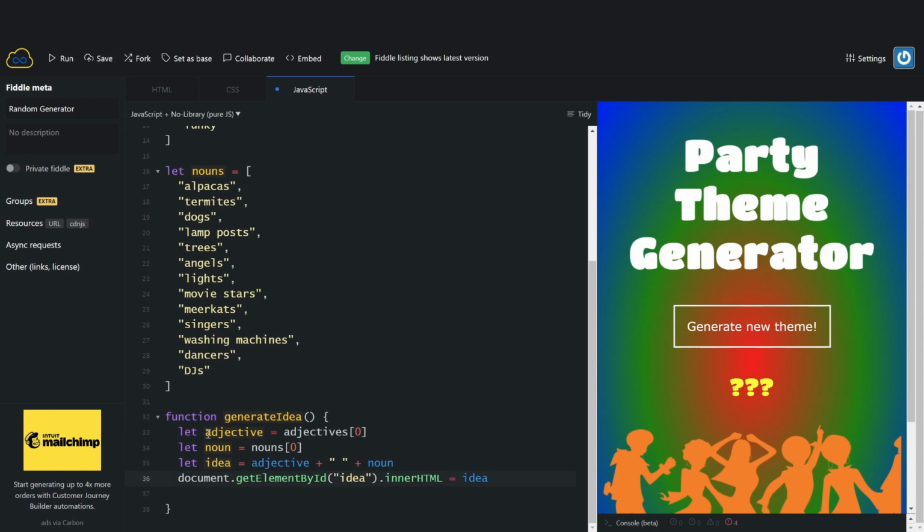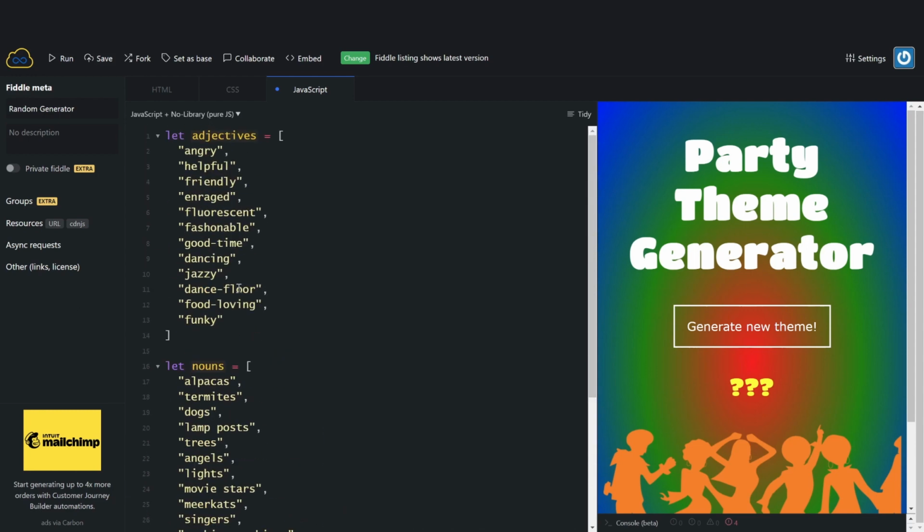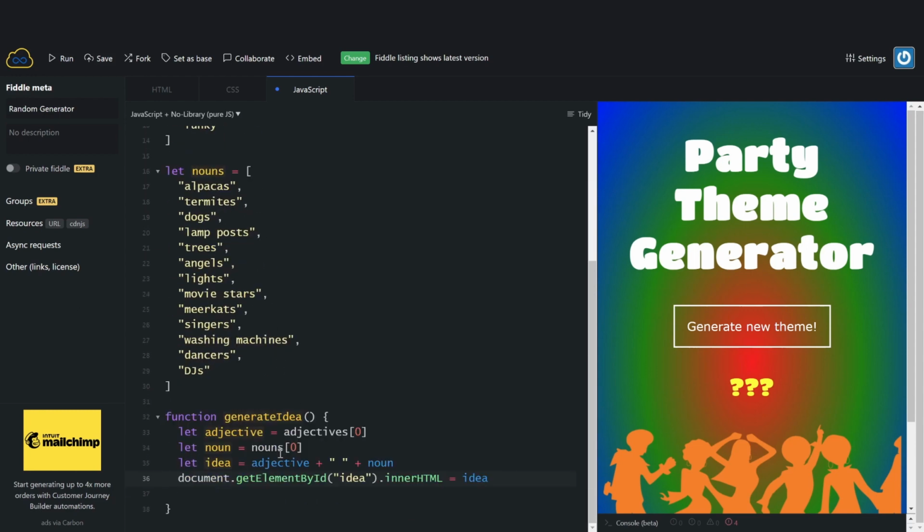So just to be clear, imagine that we're making a box called adjective, and inside that box we're placing the first element of this list, which will be angry. Then as a noun, we're making a box called noun, and inside the box we're placing the first element of the nouns, which will be alpacas. We're then making another box called idea, and in there we're placing the adjective plus a space plus a noun, and then we're setting the HTML to that idea. So adjective, noun, idea, those aren't parts of JavaScript, they're just names that we've come up with for variables, which just helps us store a piece of information.